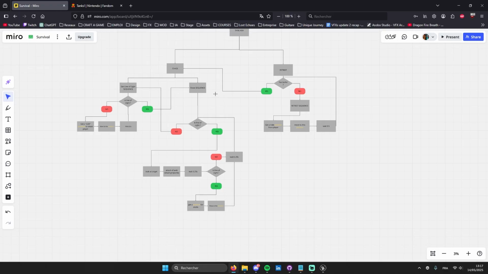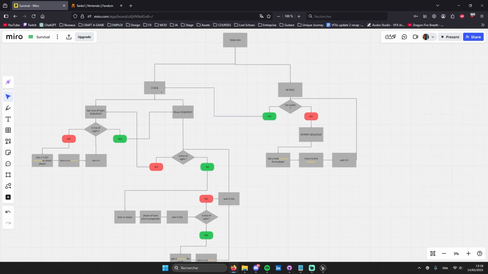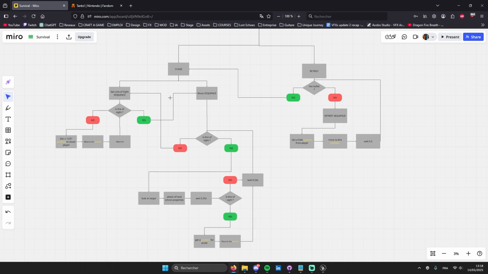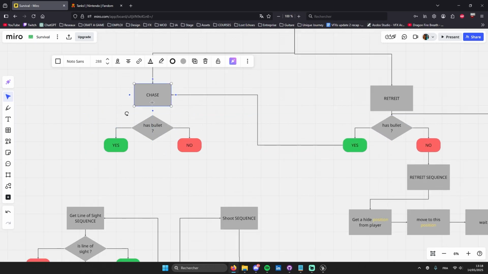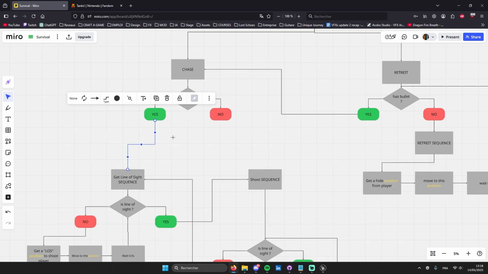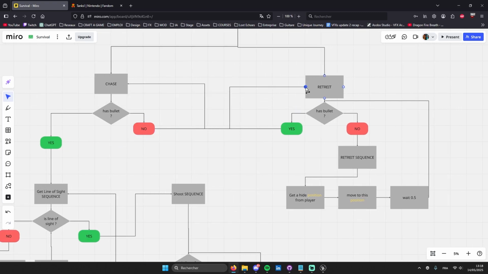Now we did it on Unreal Engine and we can see that here there is a problem because we don't have as bullet condition into the chase. So it will never go out of the chase. Copy paste the as bullets. And then, if we have bullets, we go into the get line of sight. If not, we want to go to retreat.